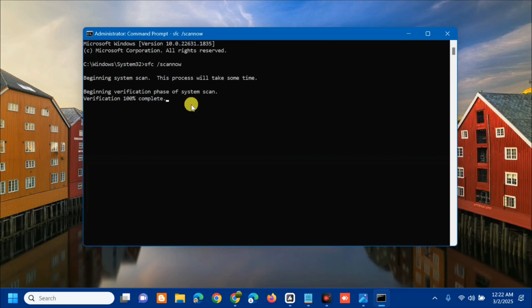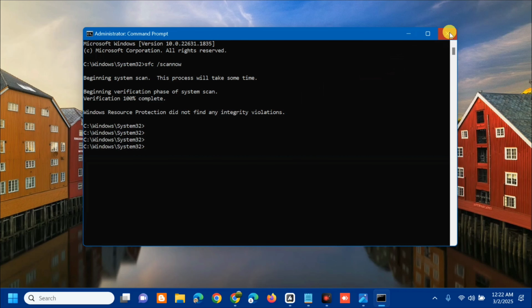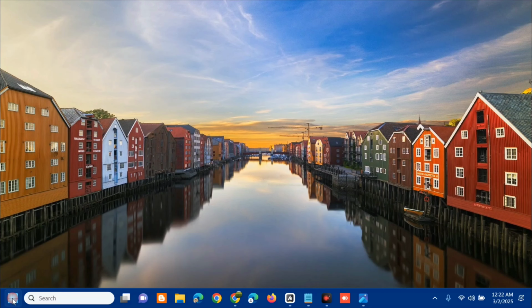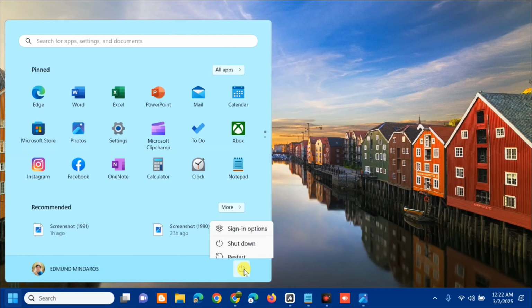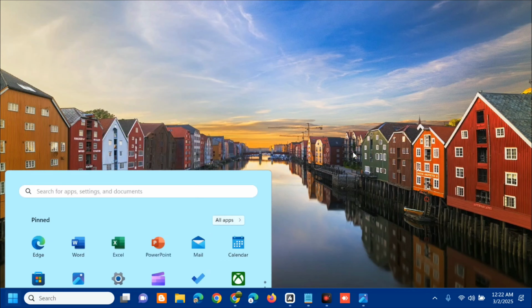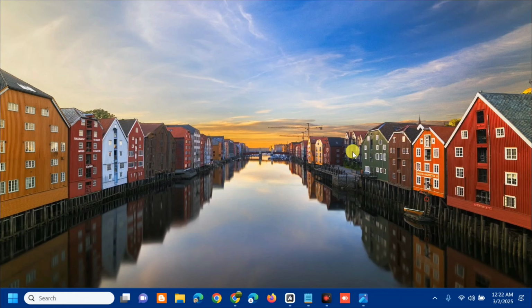And finally, verification is 100% complete. Then we need to close CMD, go to the Start menu, and restart. That's it, guys, on how to fix the Wmiacpi.sys blue screen crash error on a Lenovo PC.